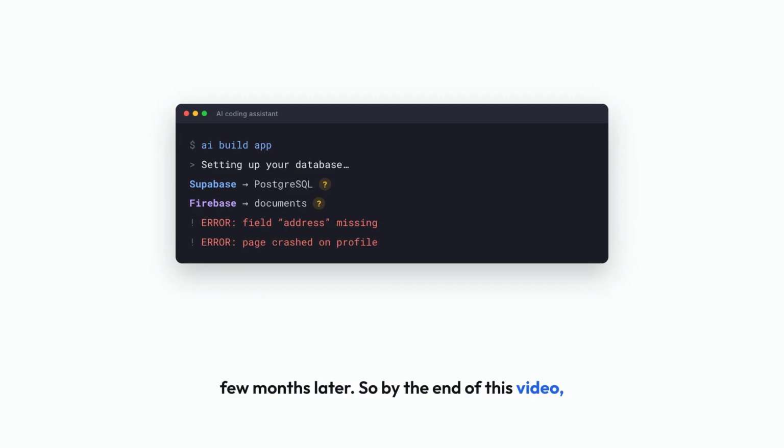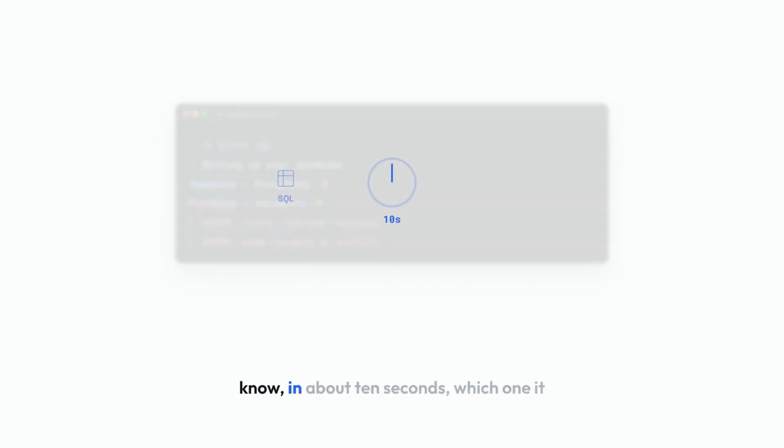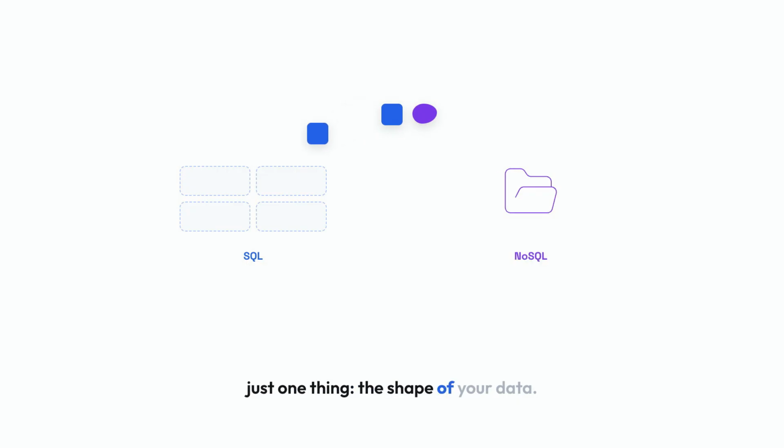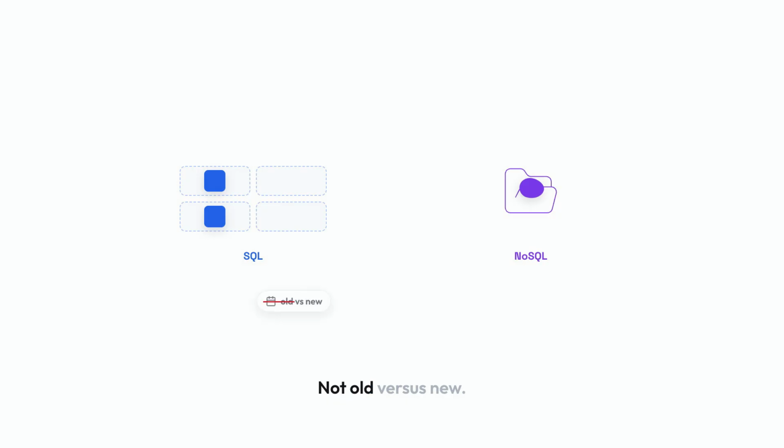So by the end of this video, you'll be able to look at any project and know in about 10 seconds which one it really needs. Here's the whole idea in one line. What separates SQL and NoSQL is really just one thing: the shape of your data. Not old versus new. Not better versus worse. Just the shape. Get the shape right, and the choice almost makes itself.